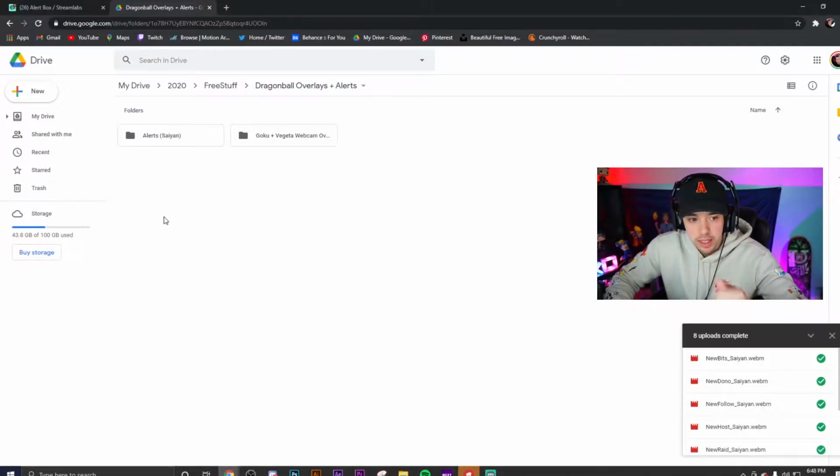Then from there, this Google Drive link will show up in your browser. I highly recommend using Google Chrome. People have tried other ones. Google Chrome is the one that goes without any problems. If you use another one, there might be some problems with actually downloading these.